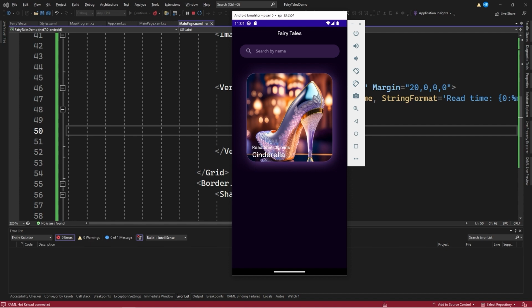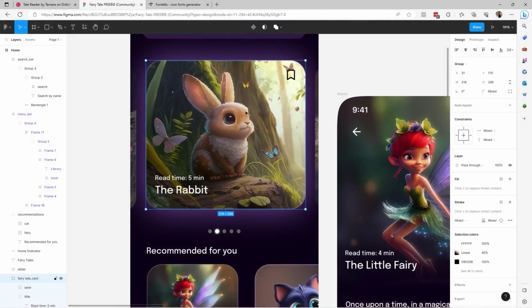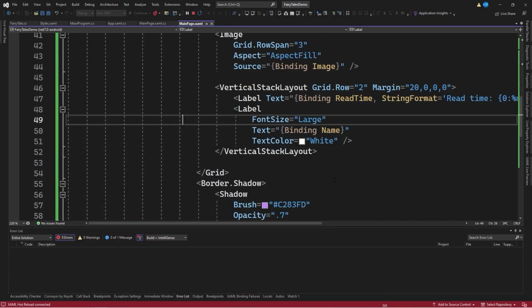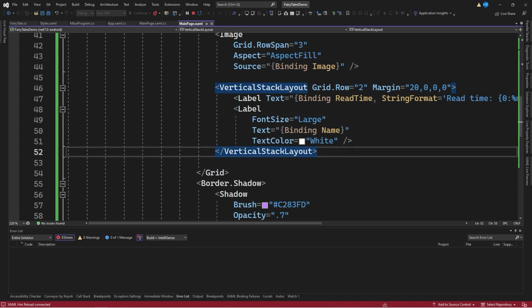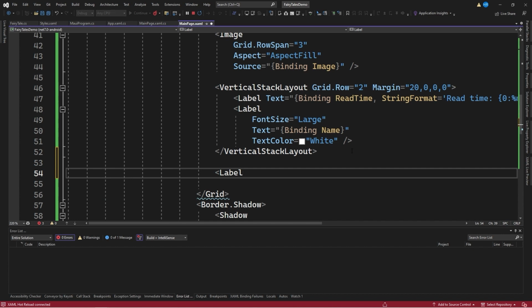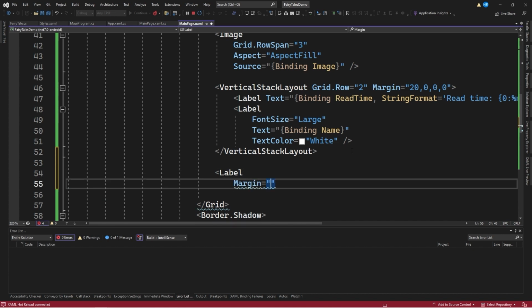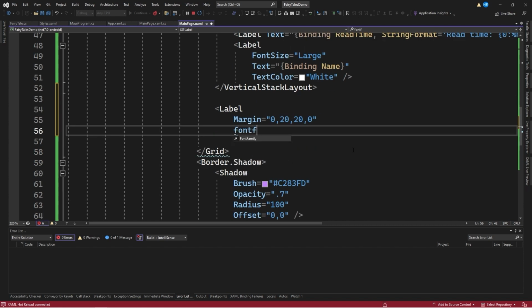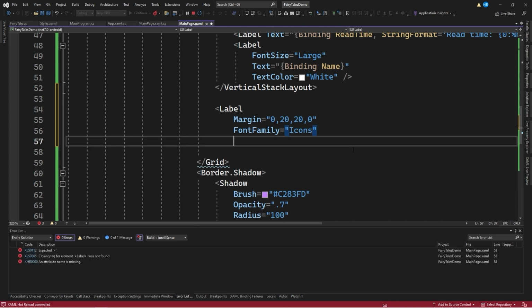Having solved this issue, the next step is to add the bookmark icon as part of the image. To do this, as part of this grid that we have defined after the vertical stack layout, I will create a label control and assign it some properties such as the margin equal to 0,20,20,0. I will indicate that the font family will be equal to icons, which was the font we previously registered with the icon set.